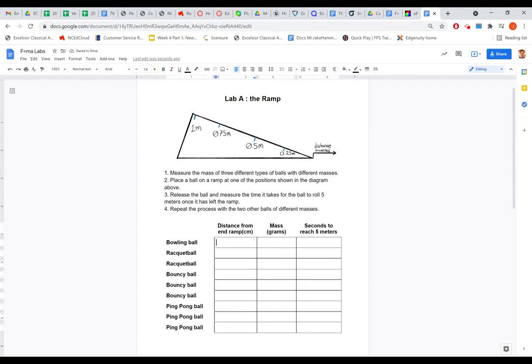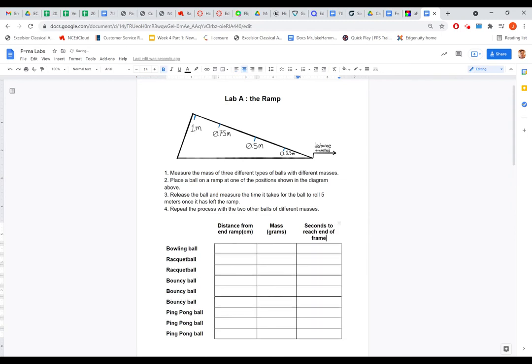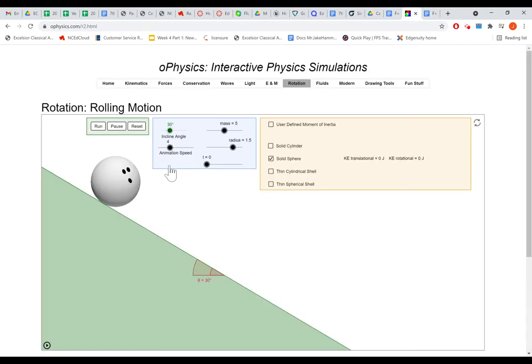All right. Instead of doing the distance from the end ramp, we are just going to be looking at the mass in kilograms. We'll use kilograms for that. And seconds to reach. Instead of 5 meters, you'll change this to end of frame. So what that means is you're going to click run and then pause as soon as the object hits the bottom of the frame here.